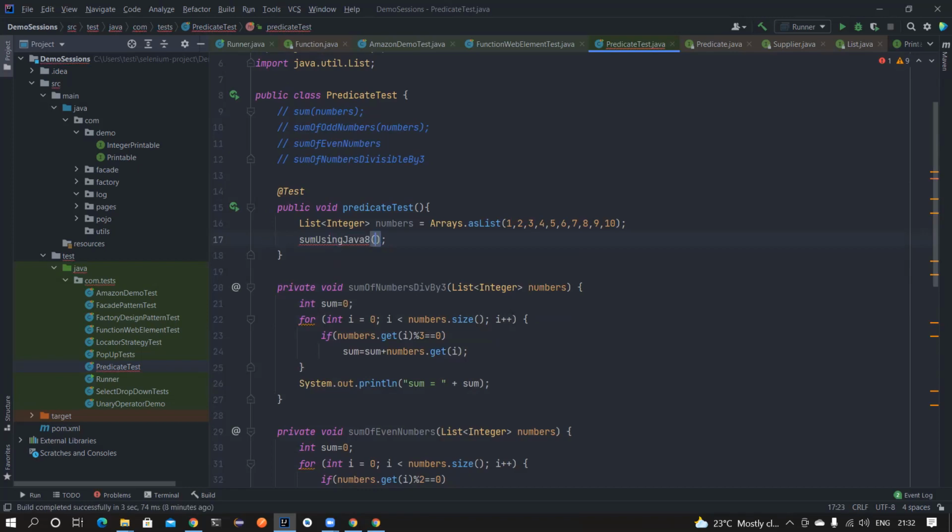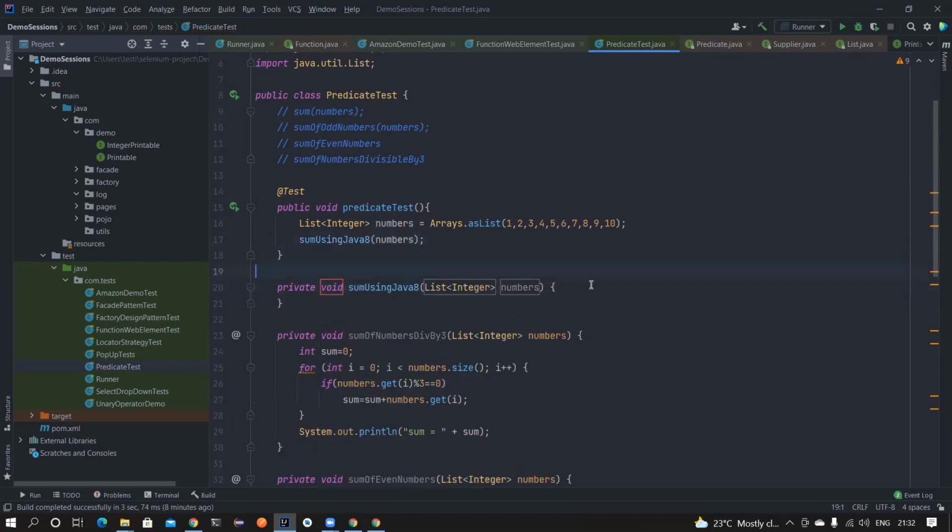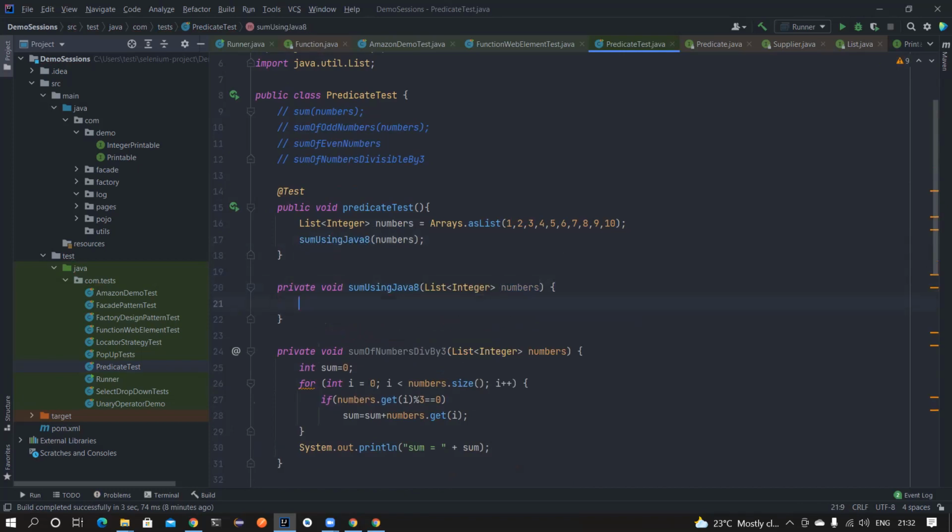So that accepts the numbers, right? So first let's create a very simple method. What it does, I want to actually print the sum of all the numbers. Okay, let's do it. A numbers start. Okay, you have a stream.